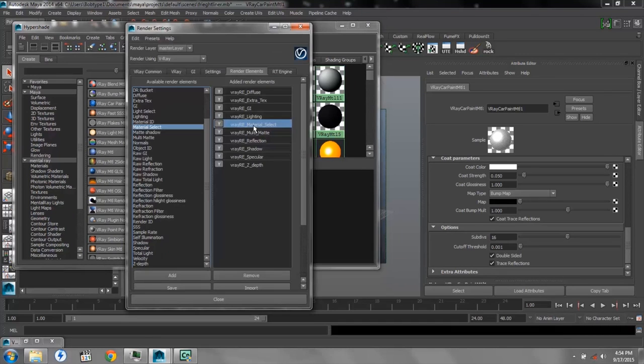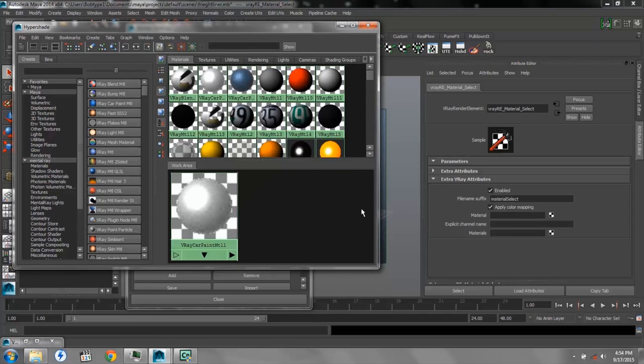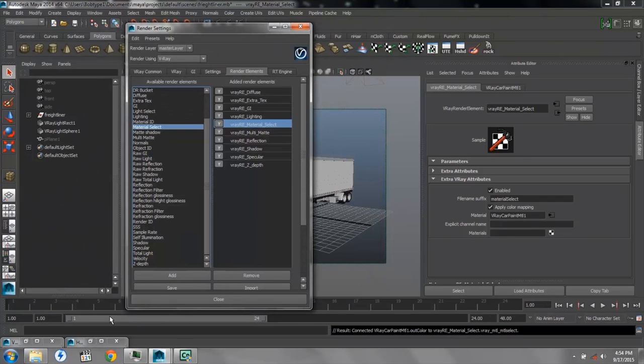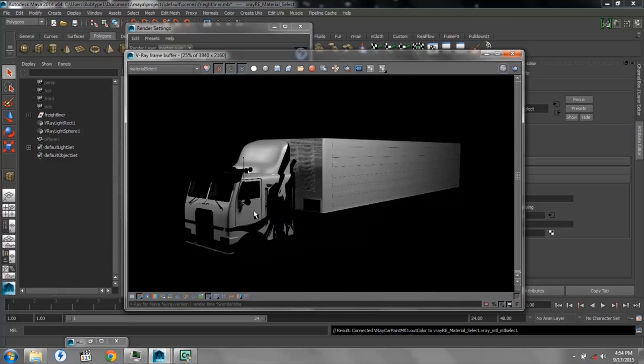Then we want to go back to the render settings and select our material select. Then we want to middle mouse drag our car paint material into the Material tab. If we go back to our rendered image now, and we select the rendered layer, we'll see that every object with the car paint material is now selected.